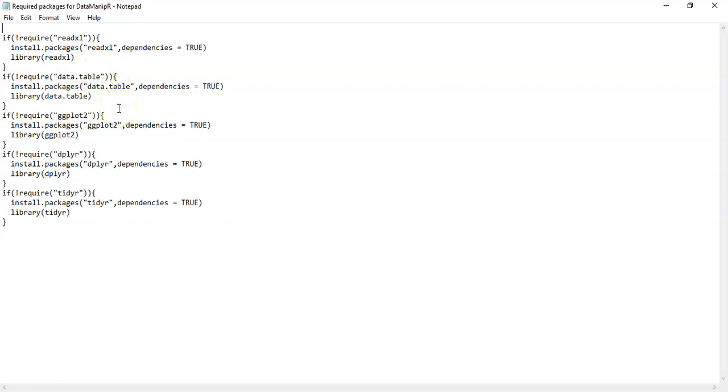ggplot will be for actually doing a plot. This will be where we're going to be trying to find the outliers. dplyr is for filtering at a later stage, and also the mutate function. And then tidyr is going to be used when we're looking to change our data from a wide format to a long format.